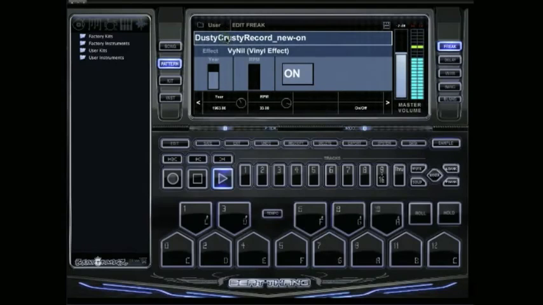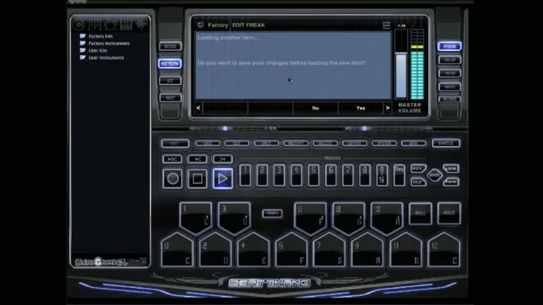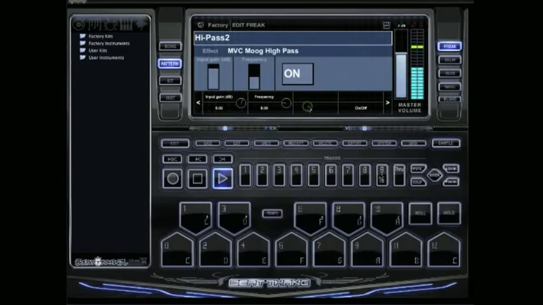Now you can see this. Dusty Crusty Record. This is one that I had saved from 1963. 8 bits. That's another one that has that dirty bit sound. Galactic Chorus. A different chorus. You can adjust your chorus by delay or frequency. Like I was saying, you can get real creative with this stuff.